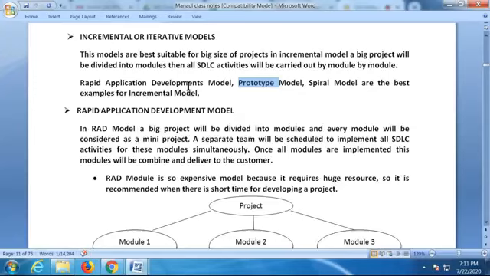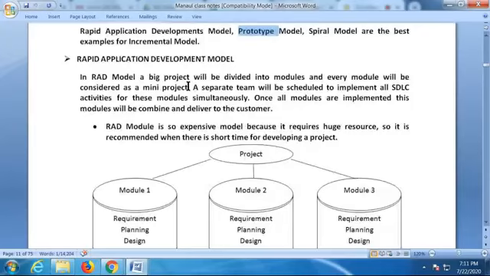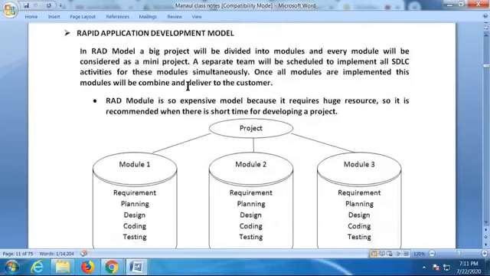Okay, let's see what is rapid. What is the meaning of rapid? Rapid means fast development. Say my customer wants us to deliver his product within a short period of time, and it's a very big project. It's not a small project. Within a short period of time we want to deliver his product. In that situation, I cannot go with the waterfall or V model. What should I do now?